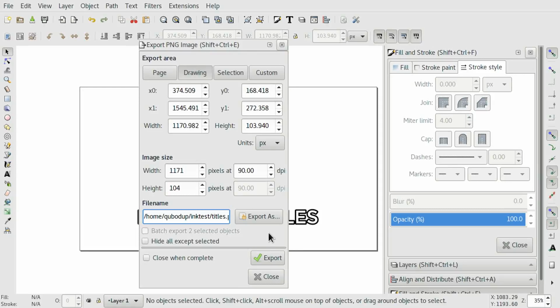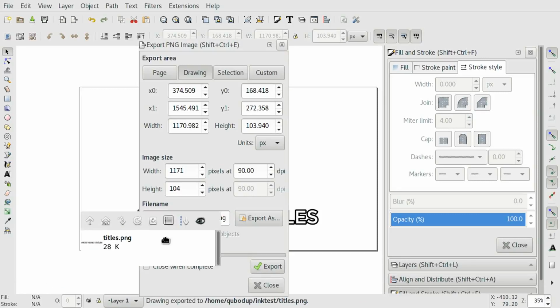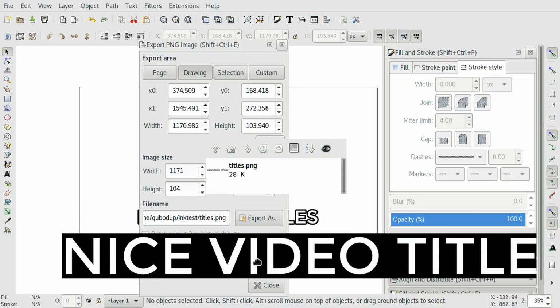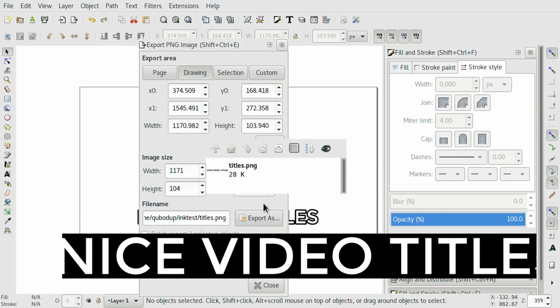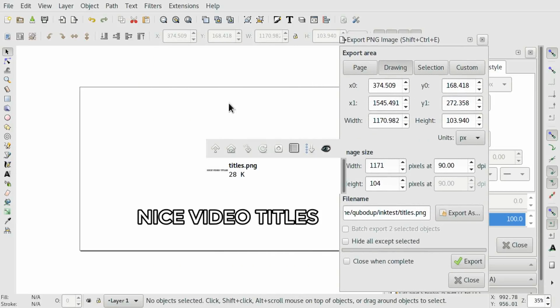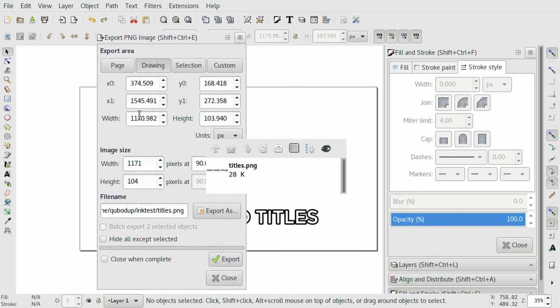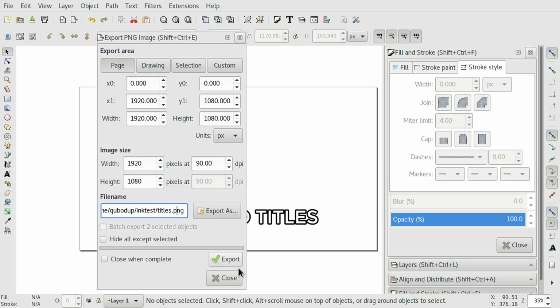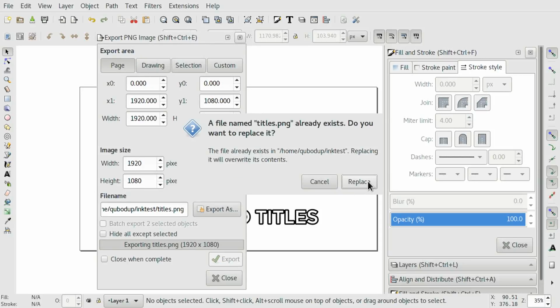And now, very important, do not export a drawing, like drawing over here. If we do that, then we will get this file, which is just the text and its black outline. But what we want is we want the whole transparency area as well. So what you have to do is to press Page and then you export. And just replace it if you already exported it once.